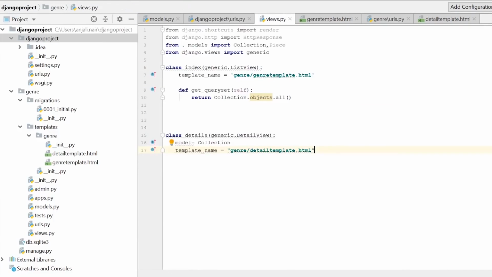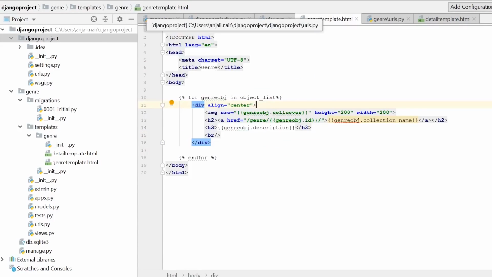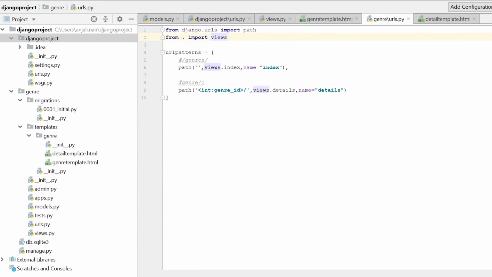Go back to your views and you see this is a generic detail view. Now the thing about the detail view class is it always accepts one parameter. Go back to your URLs file. As you are passing here a variable genre underscore ID of int type, you don't need to do that anymore. You can simply say pk and pk will be passed to this class. And now that's the problem.